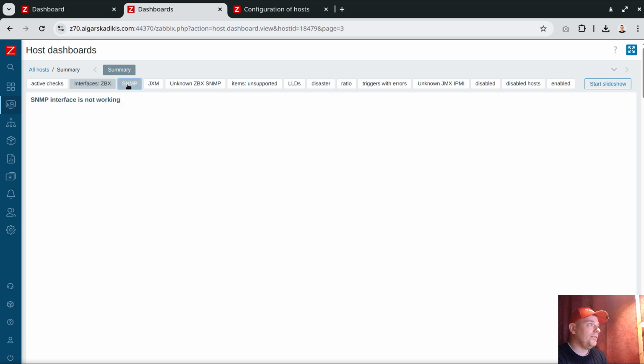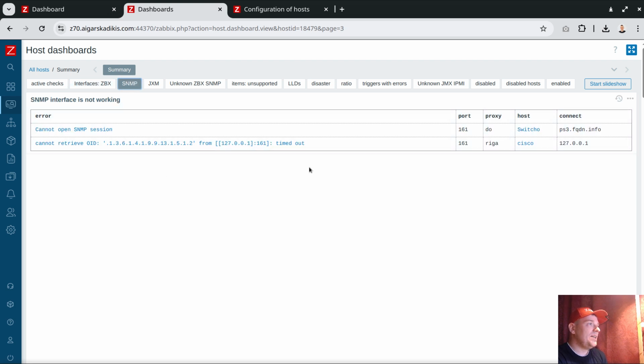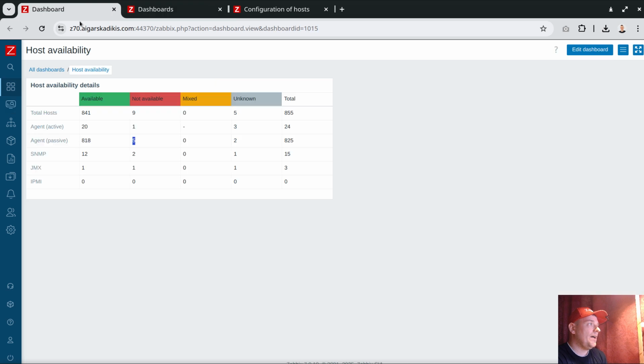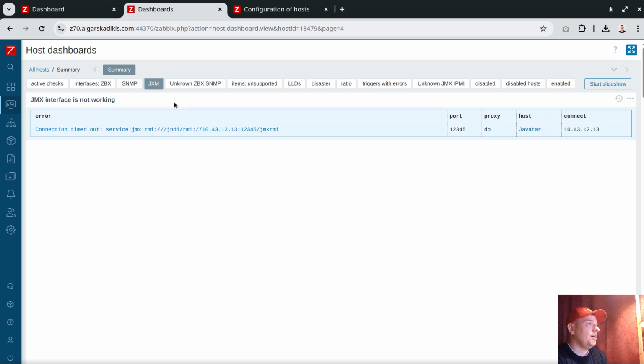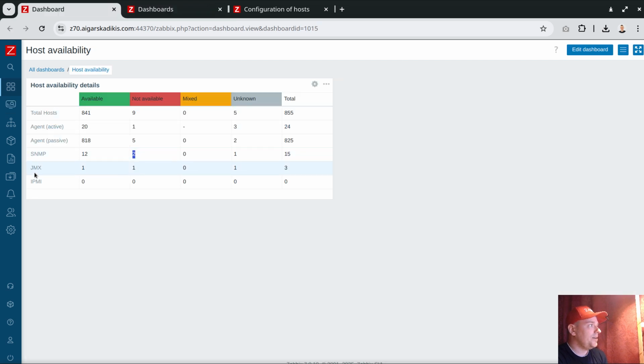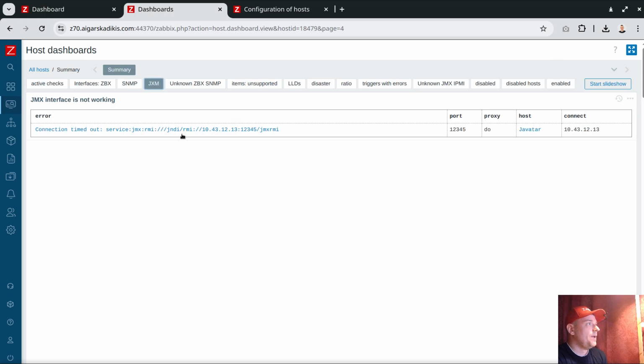Next chapter, network equipment, SNMP devices. So I have 2 rows. Also the error is highlighted on the fly. And here the table SNMP, 2 not available devices. And yeah, the same story as with the passive agent checks. Java is also covered inside the template. Here we see passive checks Java not available, number 1.